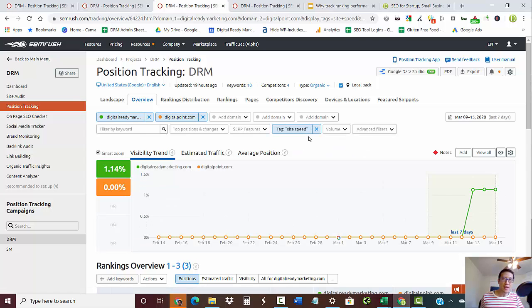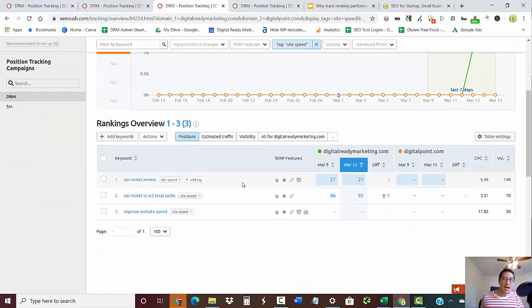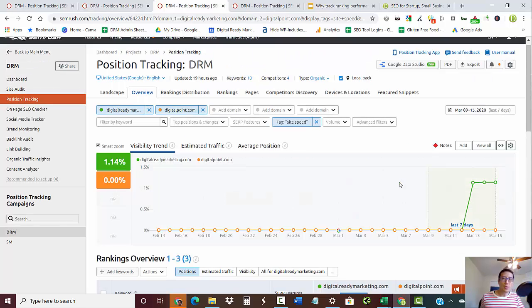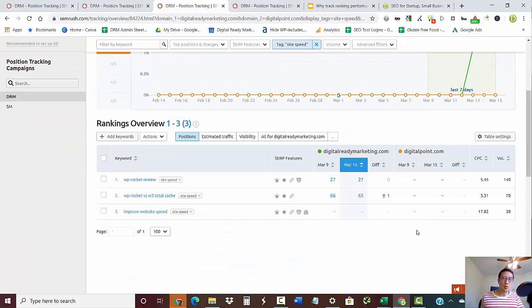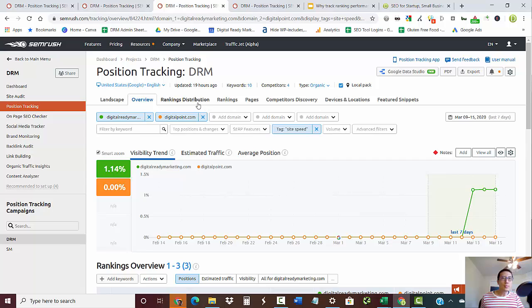So let's say I have these site speed related keywords that I'm tracking. I can easily use the tag to separate them out to really see how they are performing. You will also be able to export the data into Excel or CSV, so you'll be able to manipulate this day-to-day ranking data in Excel to graph it differently, create a pie chart or bar graph or things like that.